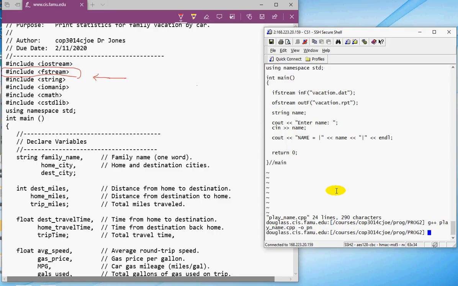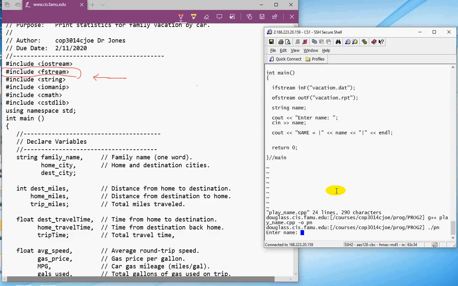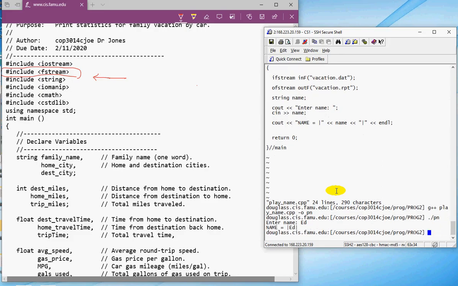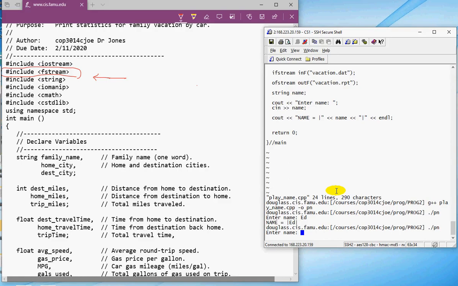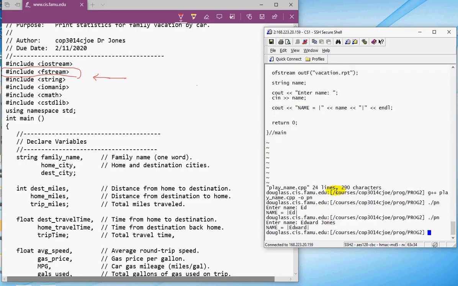All right. I want to run this. It's going to say enter name, and I'm going to type in Ed, and I'm getting Ed. That's okay, right? Let's do this. I'm going to type in Edward Jones.